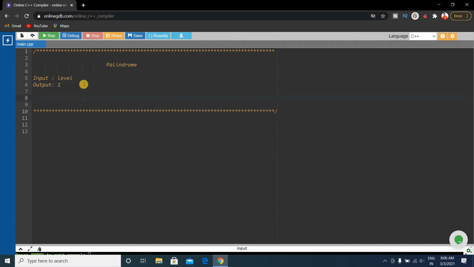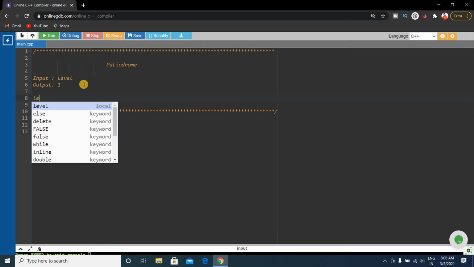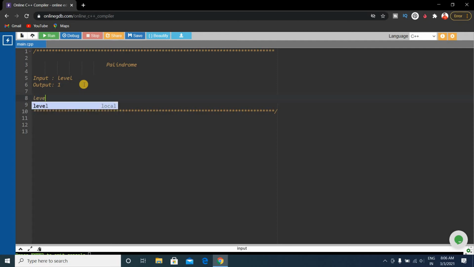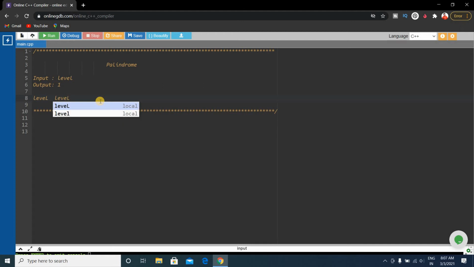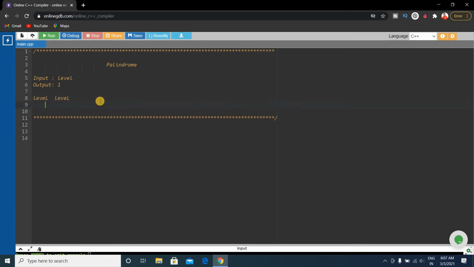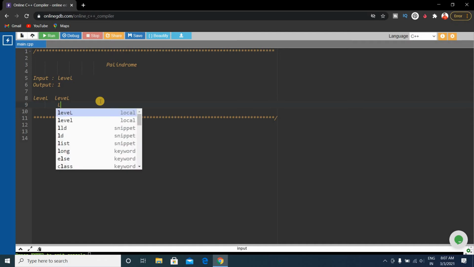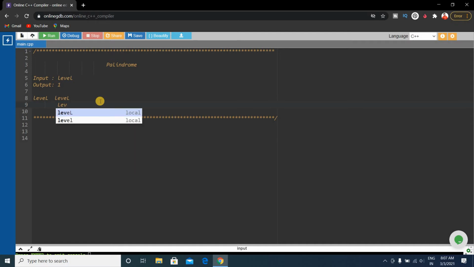Suppose you are given a string like this: L-E-V-E and capital L. This is the input string and you have to read it from the forward. From forward it will be L-E-V-E and capital L. And from backward, first capital L will come, then E, then V, then E, and then small l.